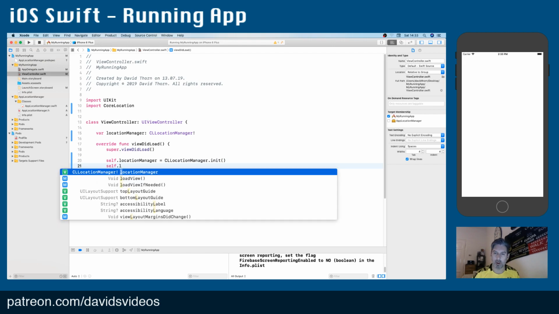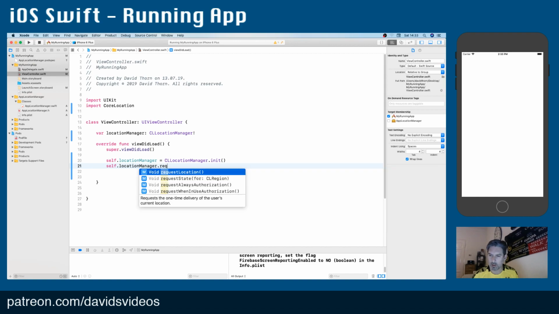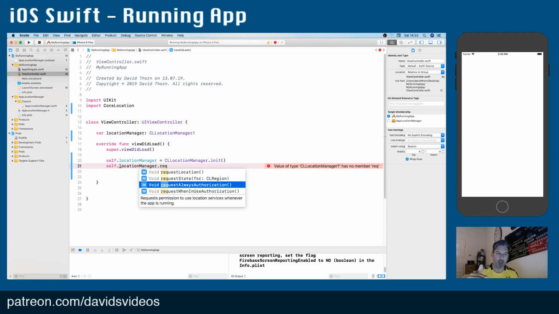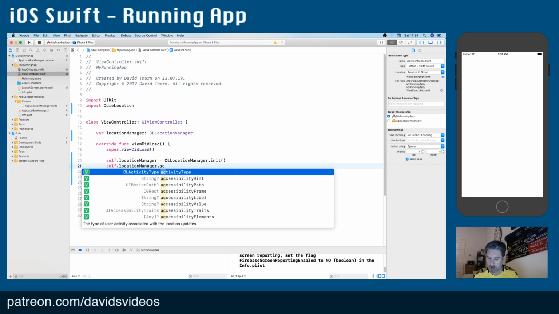Okay, and what we want to do is always request always authorization, because we want the app to work when it's in foreground and in the background. If we just said when in use authorization, then it would only work when it's actually in the foreground and so on.